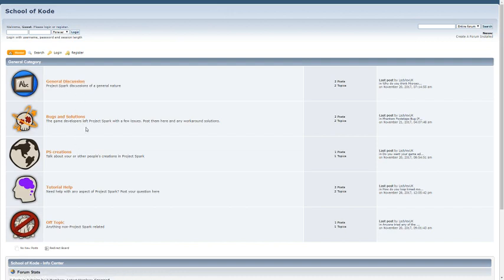There are bugs in Project Spark. Some have solutions or workarounds, some do not, but it's good to have them listed here somehow so that people can know that it's not them doing something wrong, it is a bug. So post them here. This is where you can talk about your creations, about things you're making, things that you've made, things that other people have made in the past, talk about being nostalgic about games in the past or games in the future. This is where you can post for asking for tutorial help.